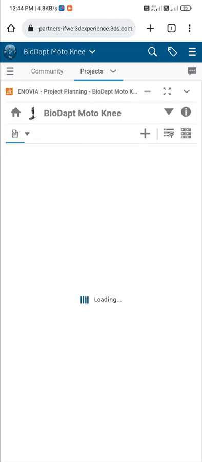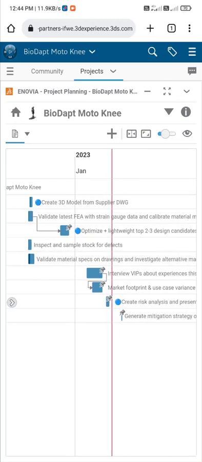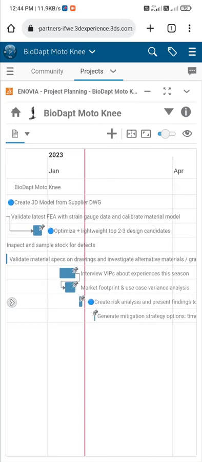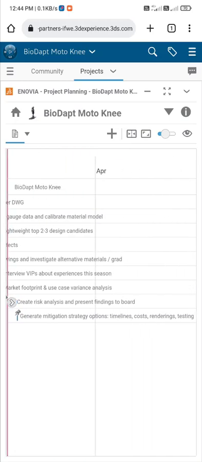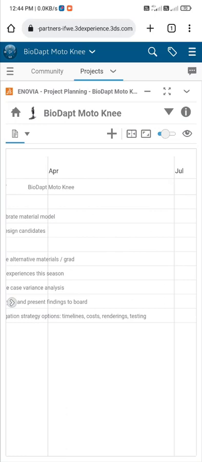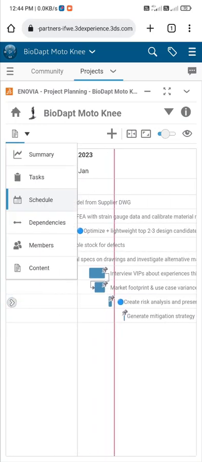When it comes to the schedule, you can check how exactly the tasks have been scheduled to the team members and how exactly they are working on them. Here you can check it. It's quite simple.